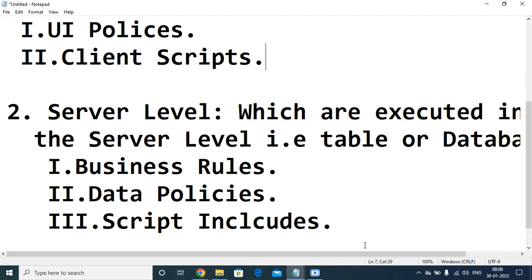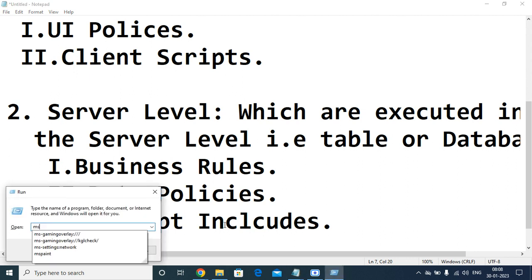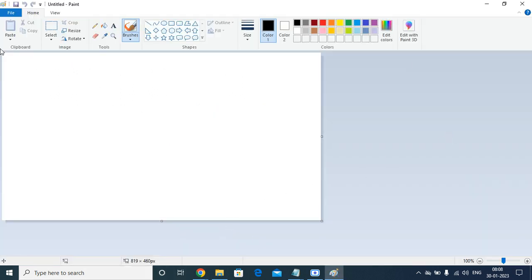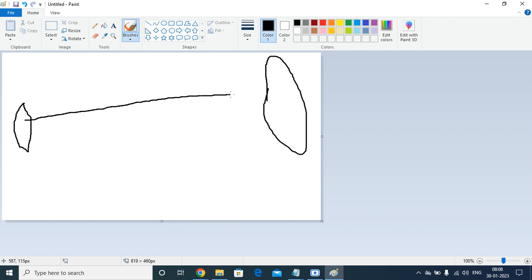See here, I'm opening MS Paint. For example, this is our user entering the data here, and this is the table. If you enter data here and have not written any client level script, the data will go to the table level.